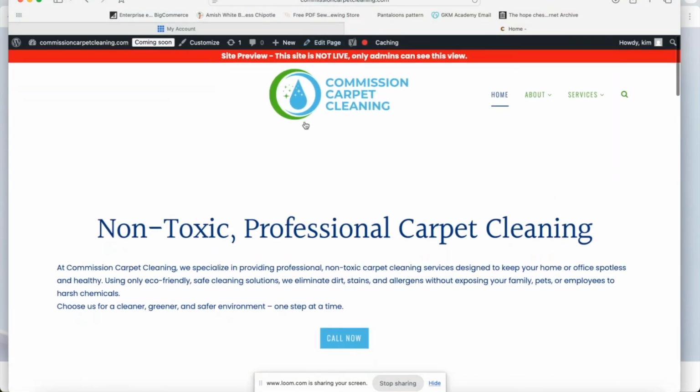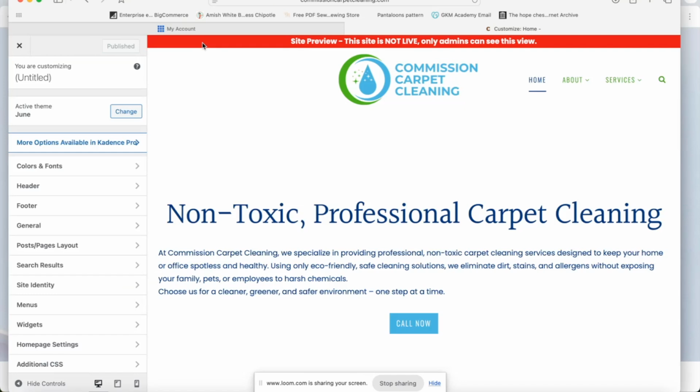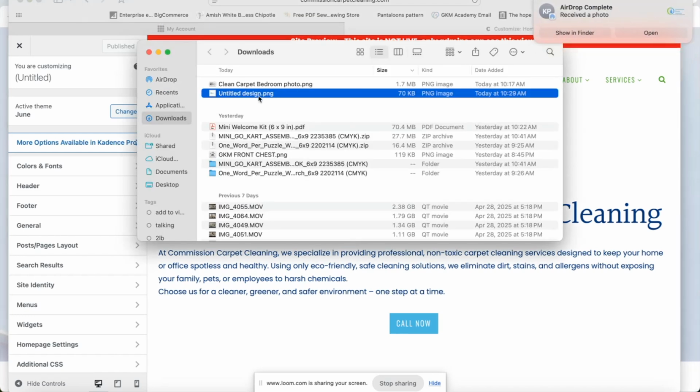Okay, now to fix this logo right here, there's a new logo that's got a slogan added in on it. So we're going to go to the customize section, and I'm going to have to share this image again. So let me get that to my computer. I'll airdrop that. Here it is. That's going to show up in my downloads. Again, I'm going to click to rename that, and this is the Commission Carpet Cleaning logo and slogan.